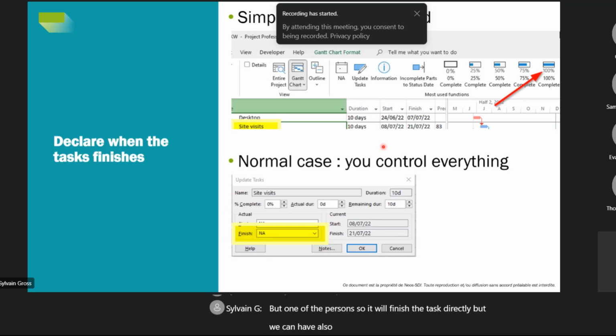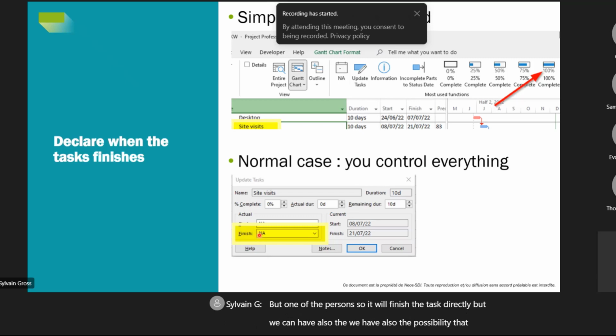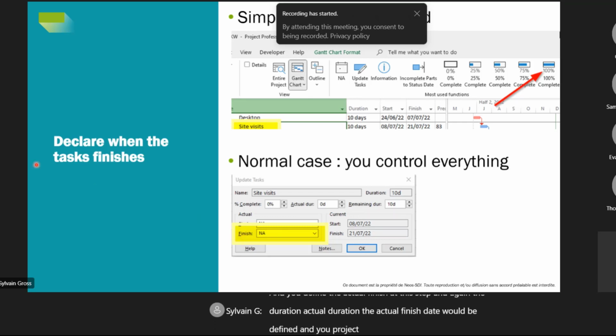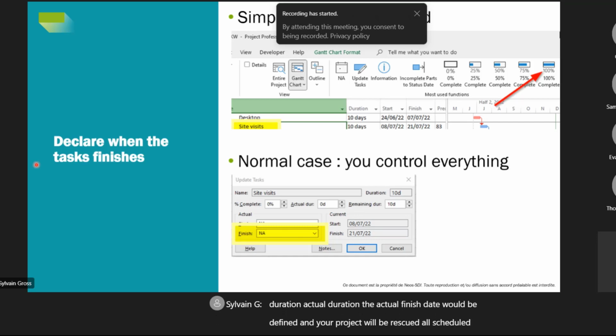But we also have the possibility that you declare the end of the task exactly when it happened. And you define the actual finish at this step, and again the actual duration and the actual finish date will be defined, and your project will be rescheduled correctly.